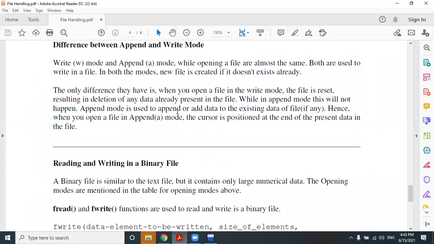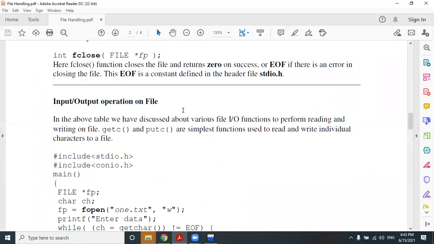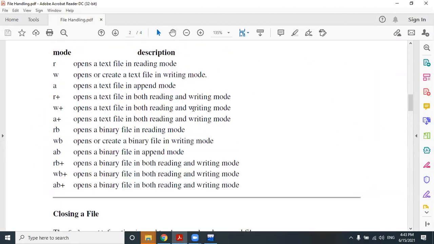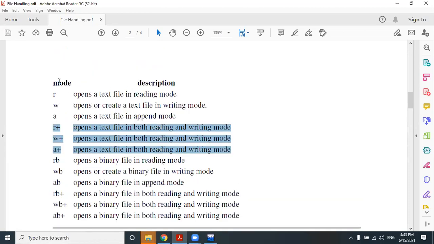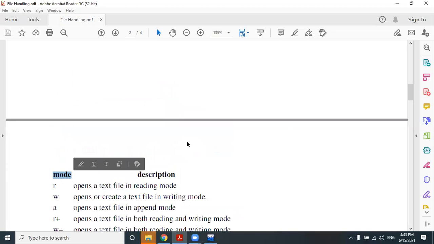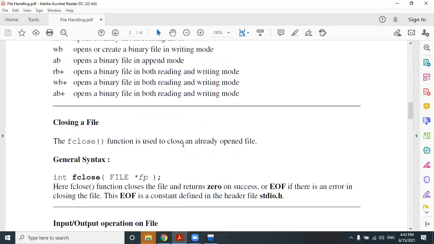So I already discussed a lot of theory. Let's do some coding. You can use R plus mode, W plus mode, A plus mode. It is also used for both reading and writing. Now suppose you want to handle a binary file. Sometimes it is required in some applications to handle binary files. In those cases, you can use RB, WB, and AB kinds of mode operations in case of your fopen function, right?